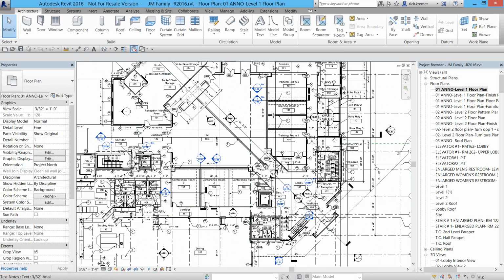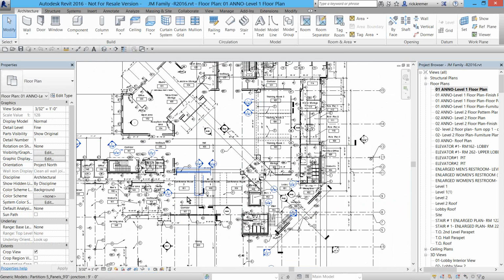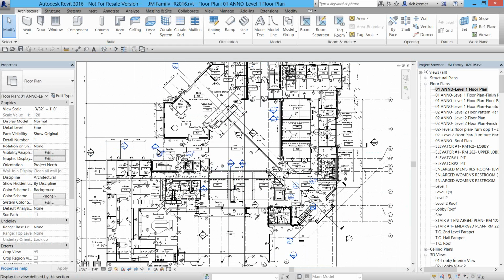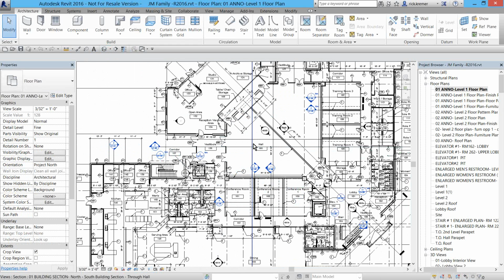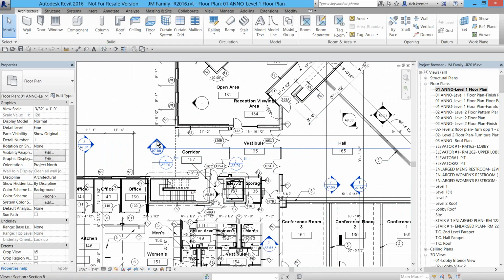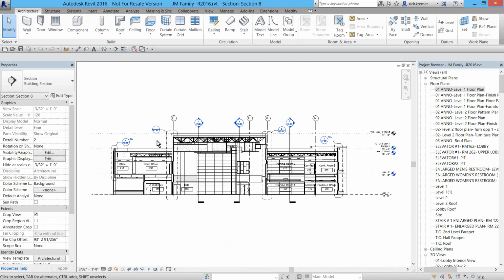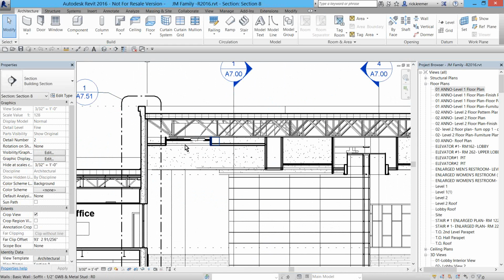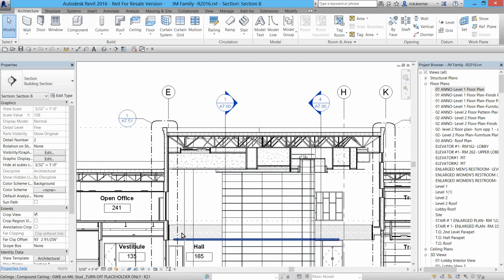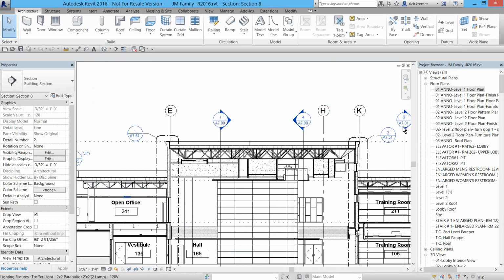For example, if I come back over here and look at my plan view, and I want to see what is happening in the east-west section of my building, all I have to do is double-click on the section marker, and it automatically takes me to that view. The information is well coordinated between my MEP and my designs, so I know that I have some room here in my plenum space for my mechanical systems.